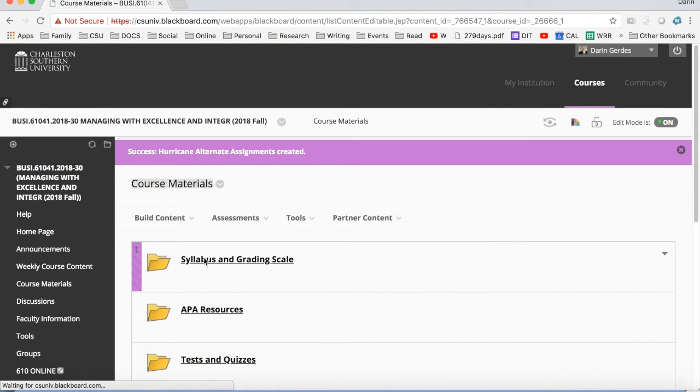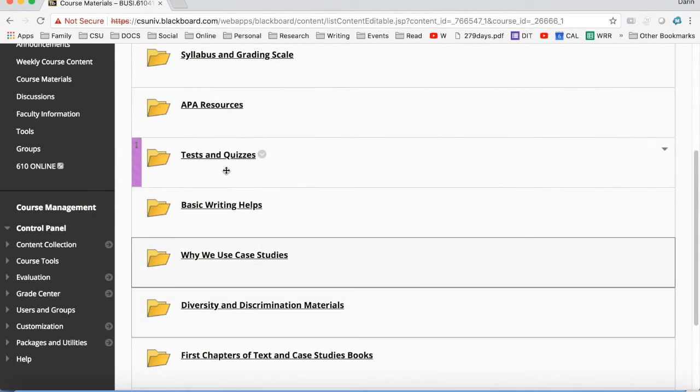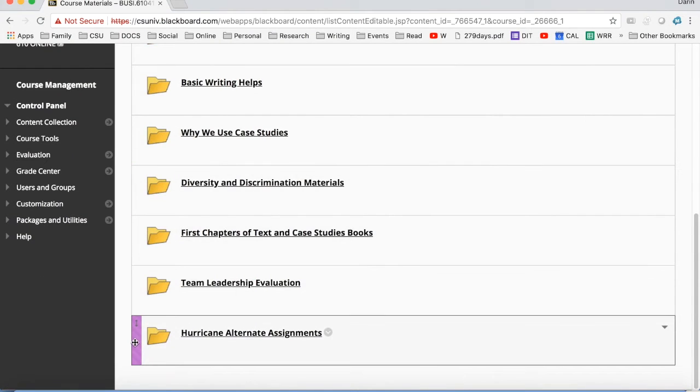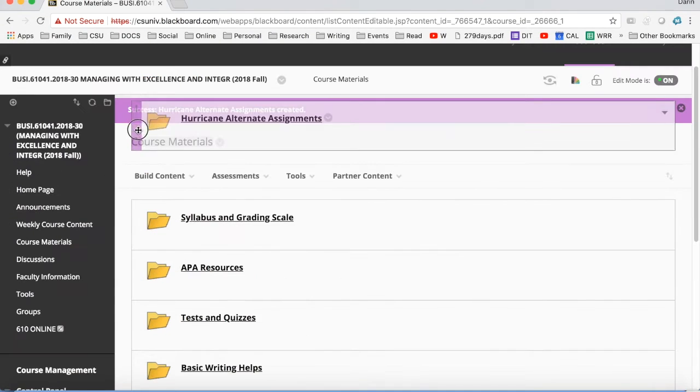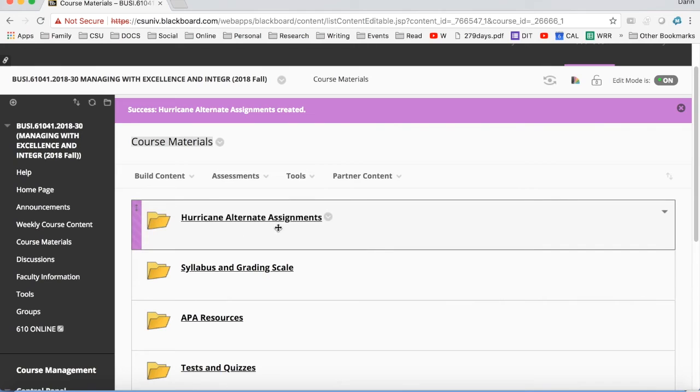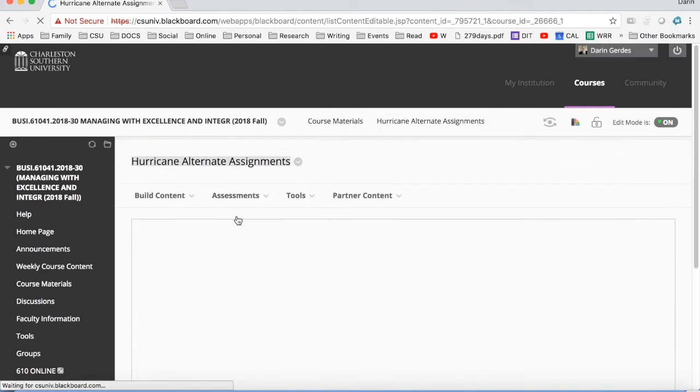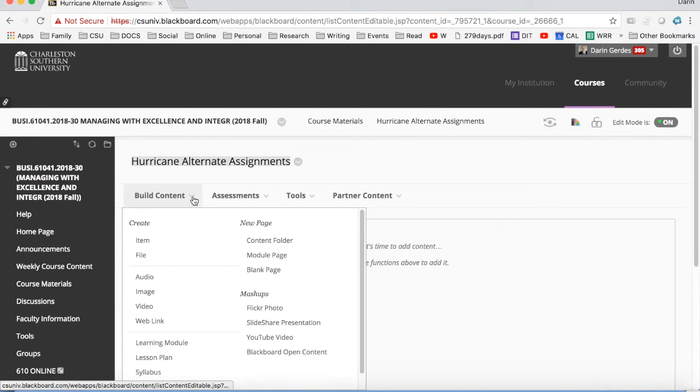submitted it. So instead of seeing the syllabus and APA resources and other things, I'm going to move this up. I'm going to grab it on the left-hand side and move it up to the top because I'm going to direct them later on to this one and I want them to see the first one. Click under it and there's nothing there. Now I'm going to add content.